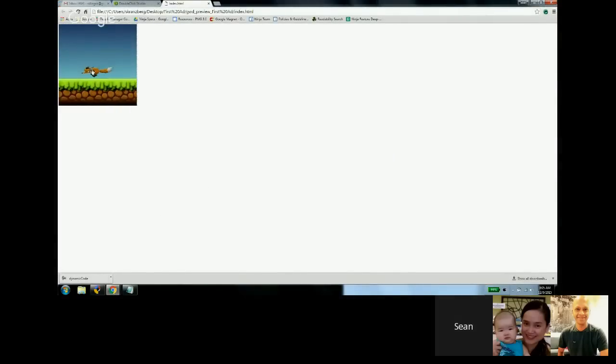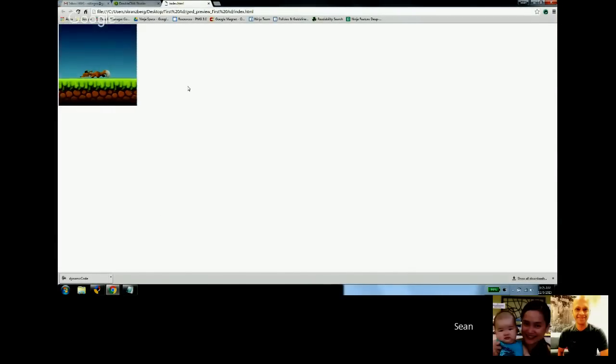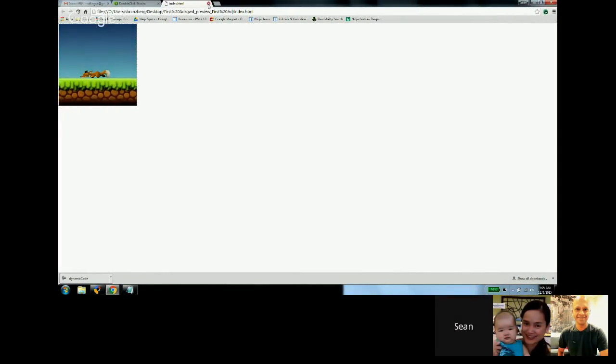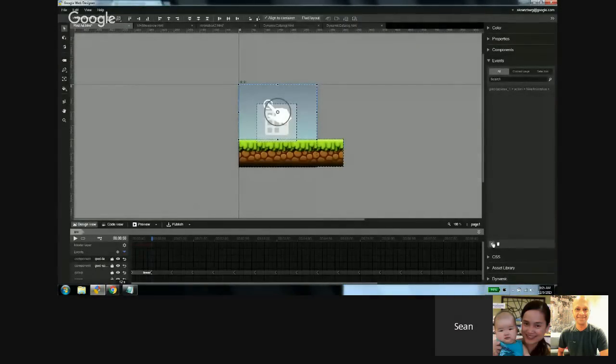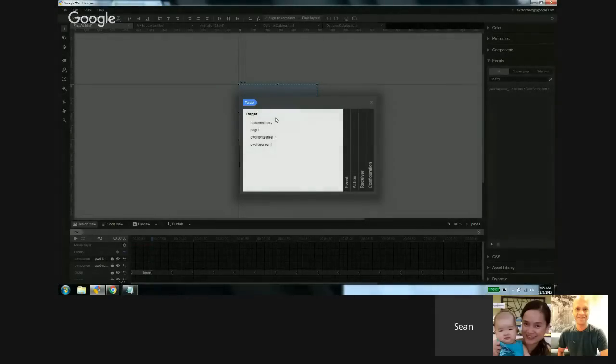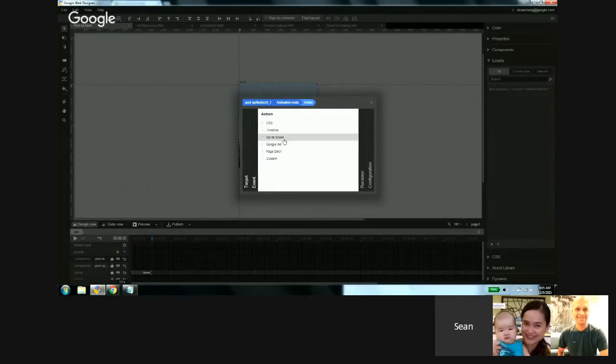Preview. All right, so it jumps once and then it dies. So unless you're making a video game, that may not be the effect you want. So we're going to need one more event. And this one is targeting the Spritesheet. It's for when the animation ends.